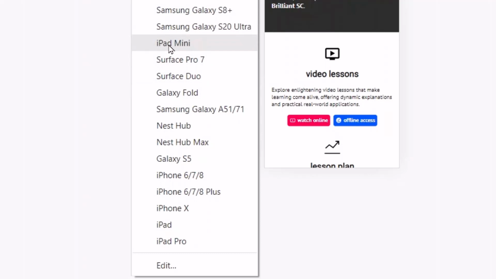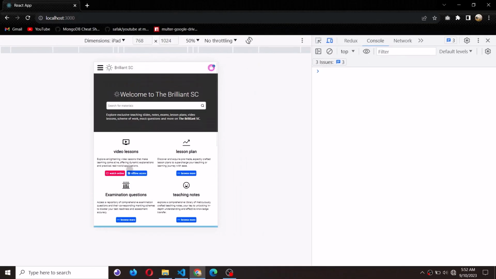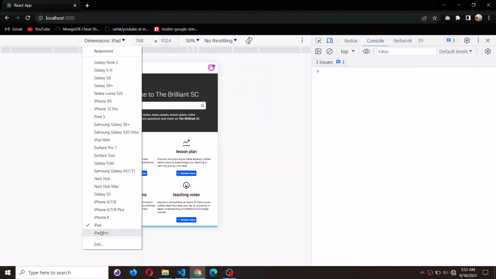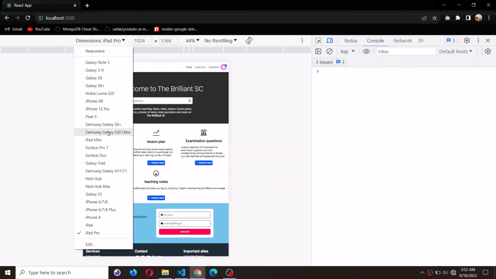Okay, great. So let me show how this website will appear on an iPad. I can click here, and this is my iPad right here. I can also come back here and select the iPad Pro, and this is how it will appear on the iPad Pro. You can see that the iPad Pro has bigger dimensions as compared to the usual iPad.